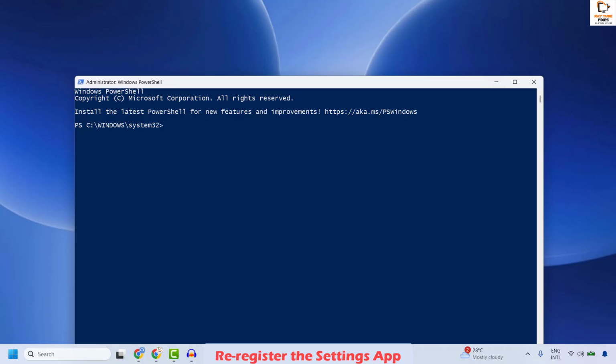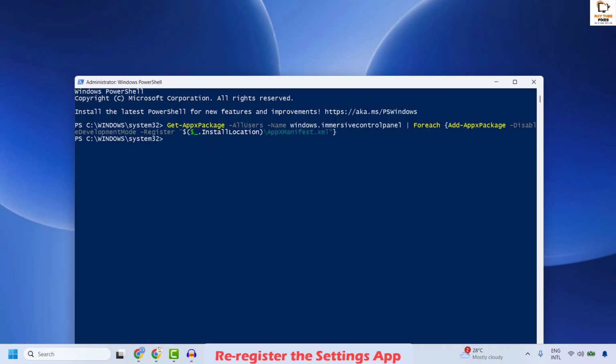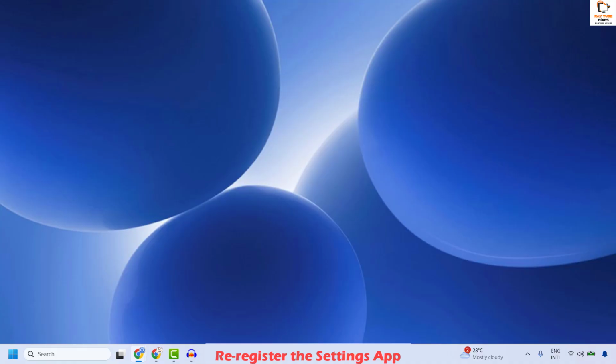Once you have PowerShell open in administrative mode, you will have to copy the command from my video description and right click on the PowerShell, and that should automatically paste the command from the video description. Hit enter to execute this command. Wait until this command is successfully executed. Once it has been successfully executed, you may close this window and restart your computer.